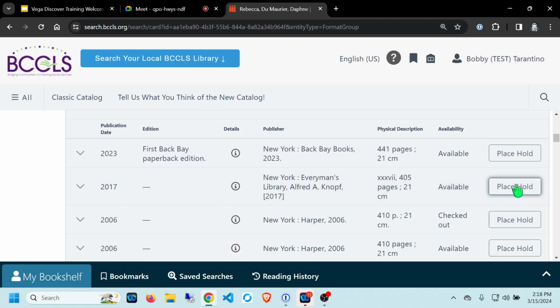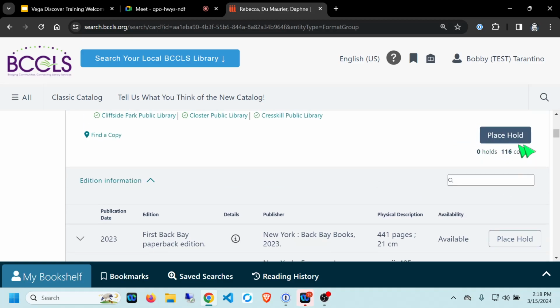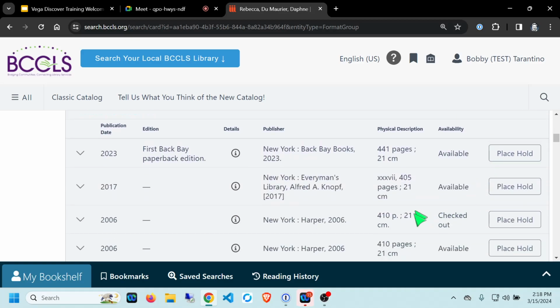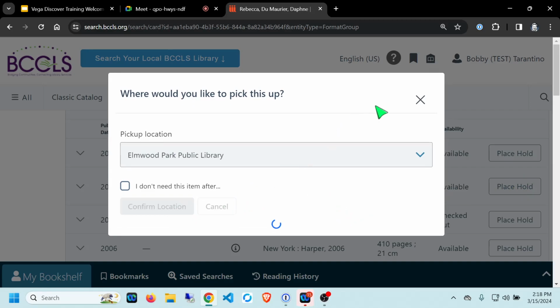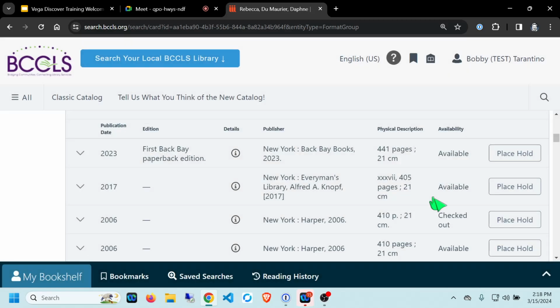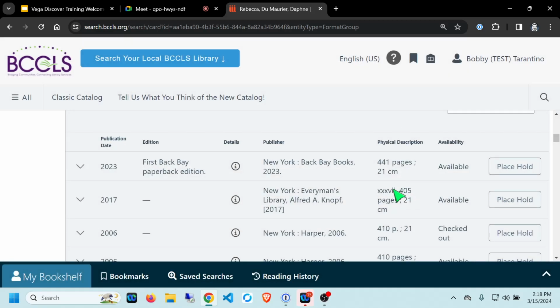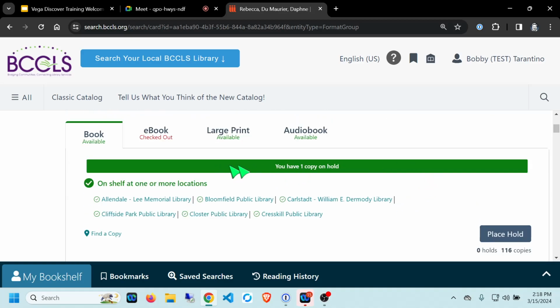If I place a hold here, again, this hold in dark blue is going to give me any edition, but this will give me the Everyman's edition here. It's going to ask me again for Elmwood Park, and I'll say confirm location. It's saying it was successful, and now I have this green bar at the top saying I have one copy on hold.